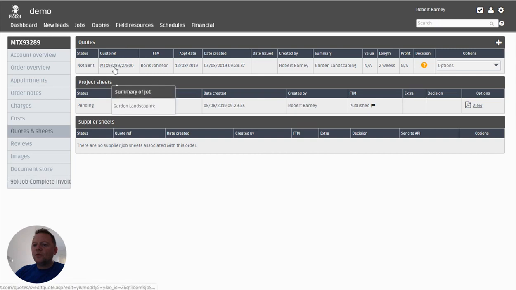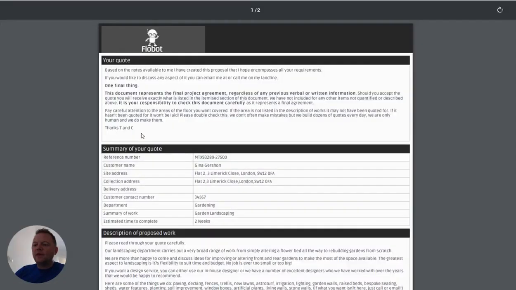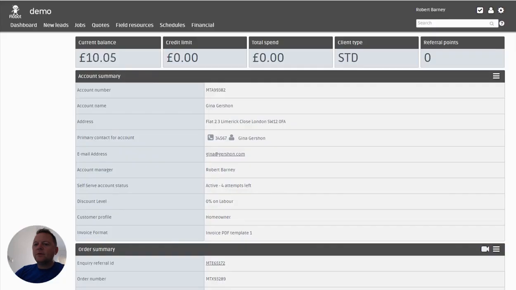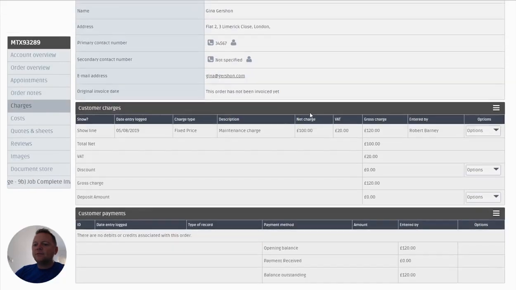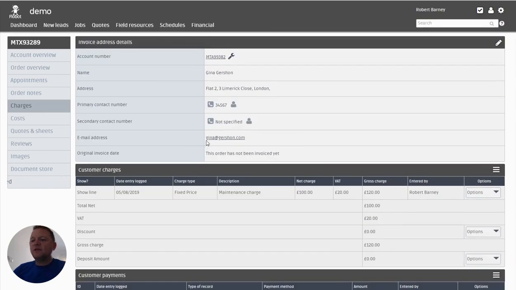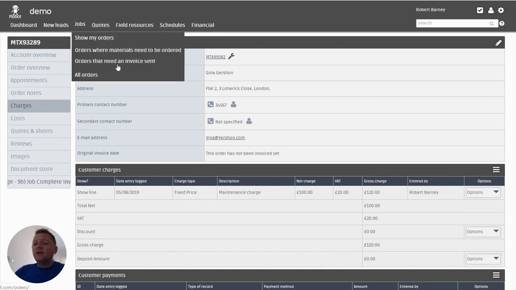Each one has a job sheet for the engineer, description work proposed. Each one also has a charge that we can send off. We can send it off automatically. That's on another video.